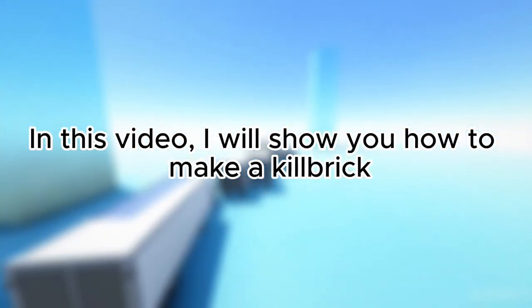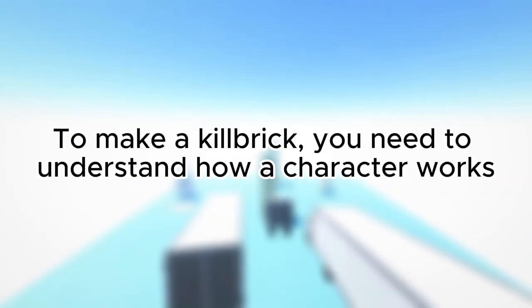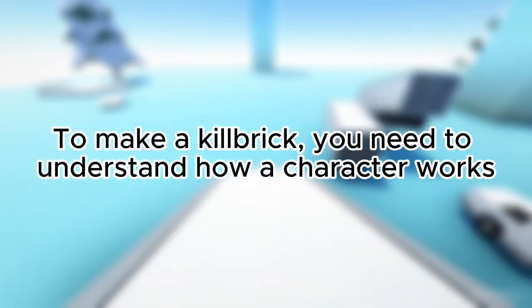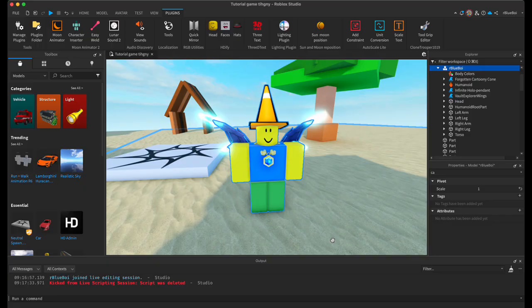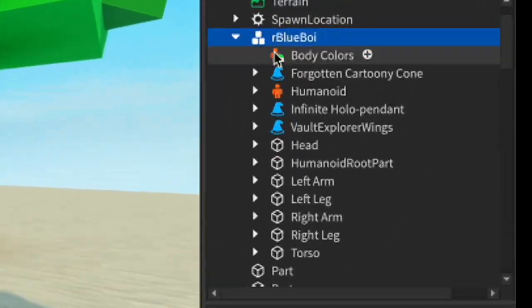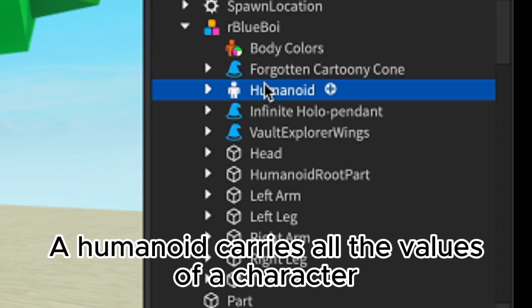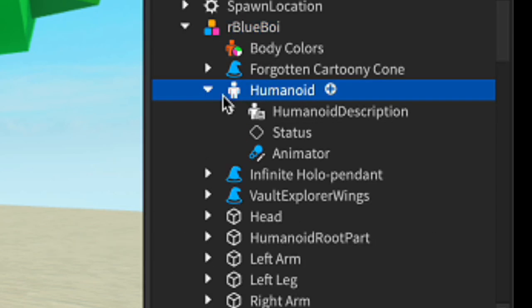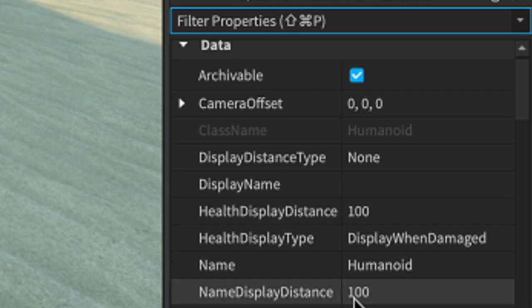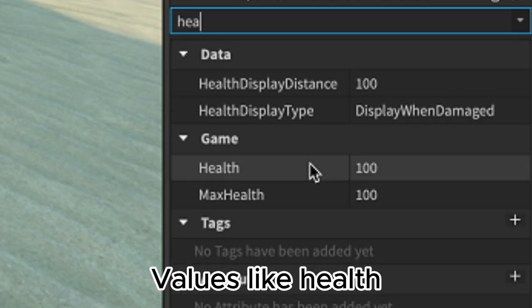Hello guys. In this video, I will show you how to make a kill brick. To make a kill brick, you need to understand how a character works. A humanoid carries all the values of a character. Values like health.